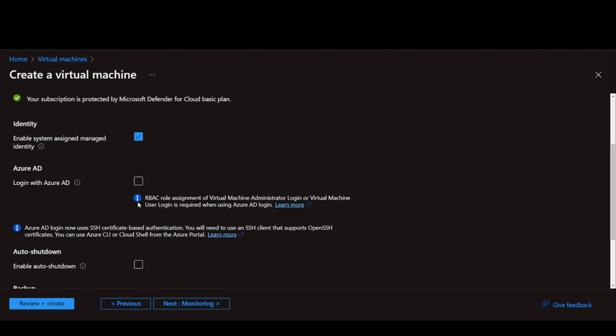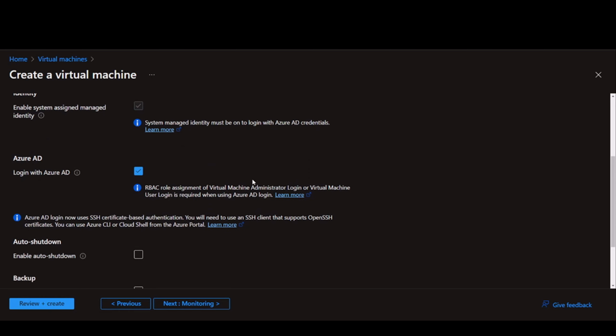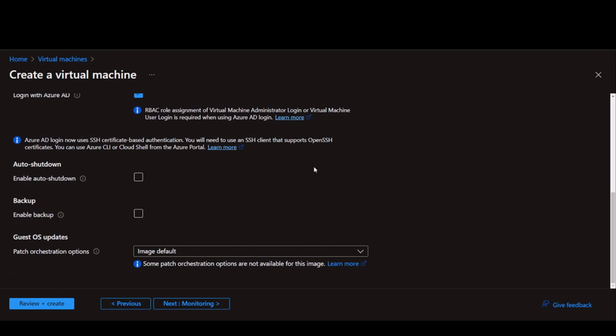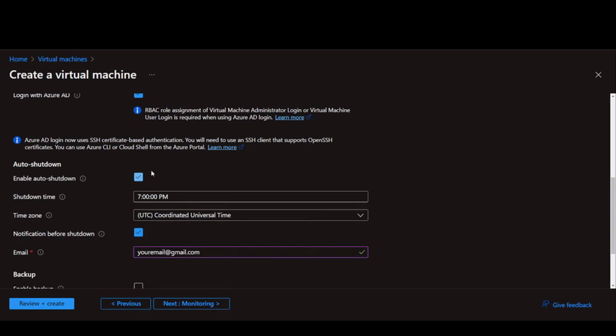Log in with Azure AD. Use your corporate Active Directory credentials to log into the VM, enforce MFA, and enable access via RBAC roles. Enable Auto Shutdown. Configures your virtual machine to automatically shut down daily.